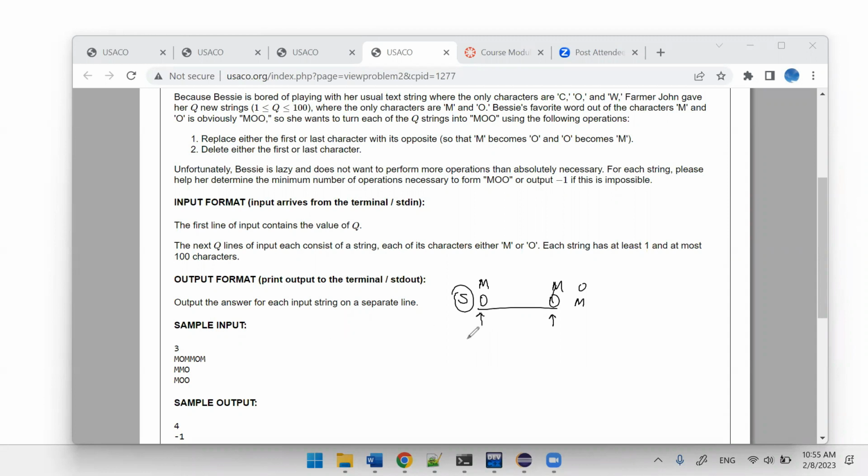Initially, we're going to check if the string contains MOO as a substring. If it does, then the answer is n minus 3, where n is the length. That's the number of operations, because for all the other letters, every time you just cross one off from either end until you have just MOO left. So the number of operations would be n minus 3. This is the minimum number of operations.